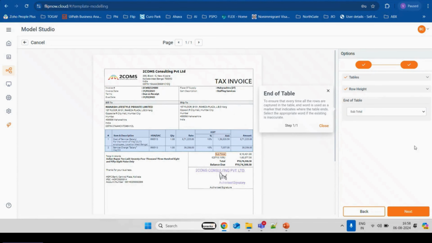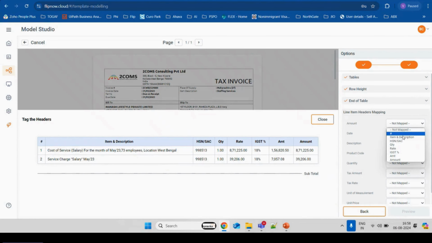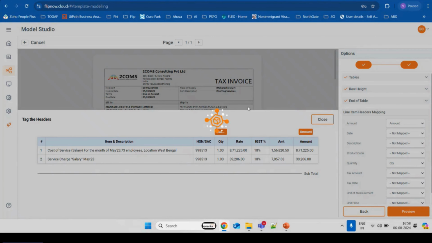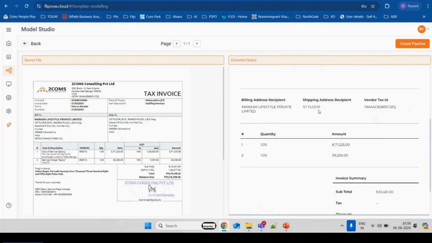Next, you'll define something called the end-of-table anchor, which tells the system where your table ends. For example, if a subtotal appears, that typically indicates the table has ended. Once that's done, the system will provide a preview of all the extracted data. You're then free to map it to specific line items, such as quantity or any other fields you need to map. Once you've mapped everything, you'll get a preview of what the output file will look like. At this point, you can go ahead and create the pipeline.